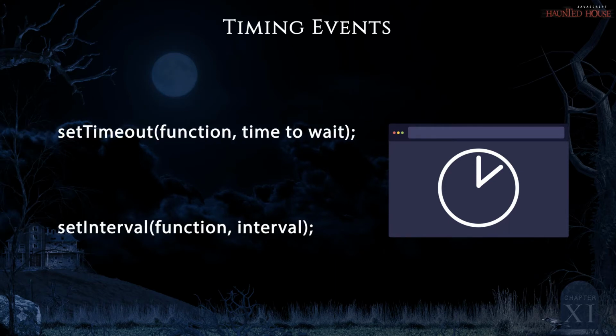The setTimeout takes two parameters, the function to be invoked and the time in milliseconds that JavaScript must wait before calling the function. Similarly, the setInterval receives the function to be called and the time interval between the calls. Let's look at each one closely.